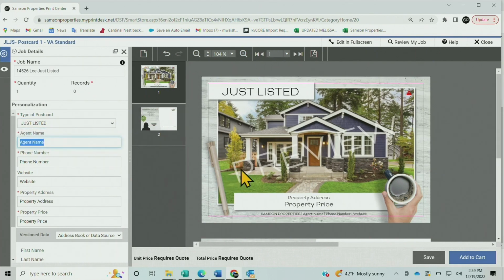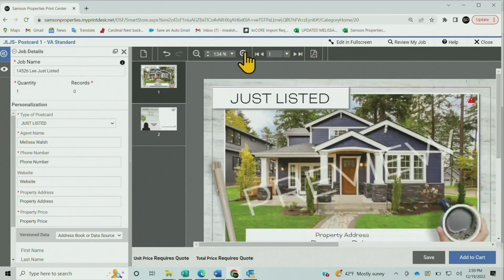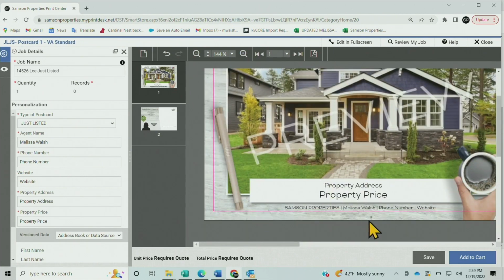Now you need to add your name in the agent name box. Remember that these required fields on the left-hand side will auto-populate for you. So I'll zoom in, and you can see the agent information here at the bottom. So now I need to add my phone number. And then you can also add your website.